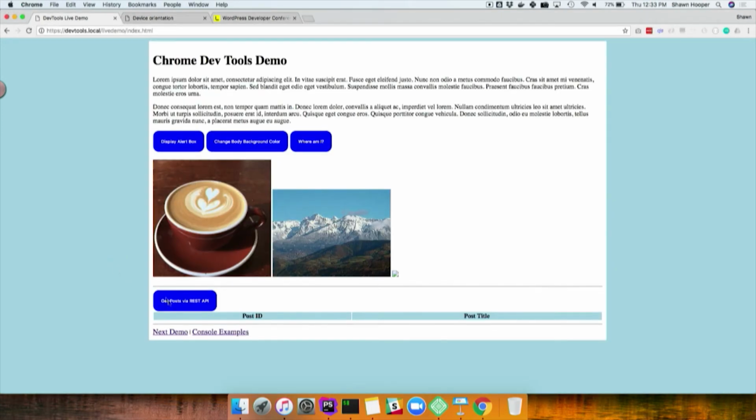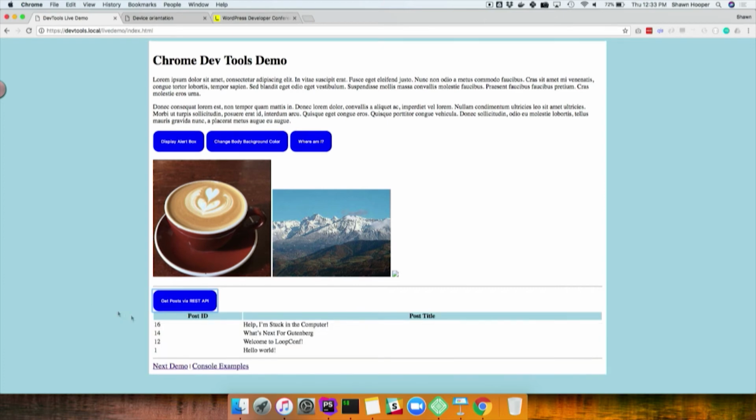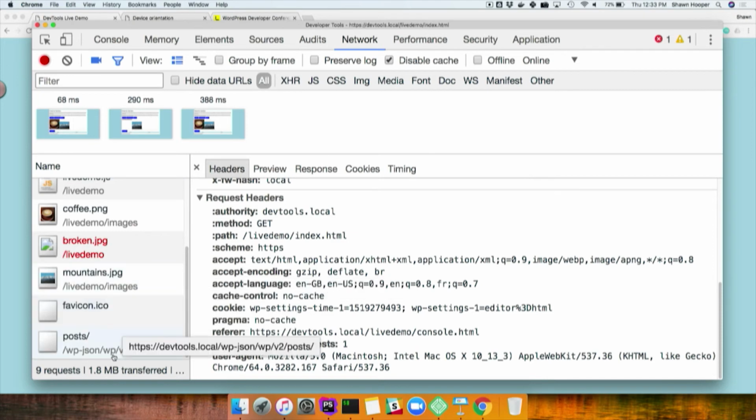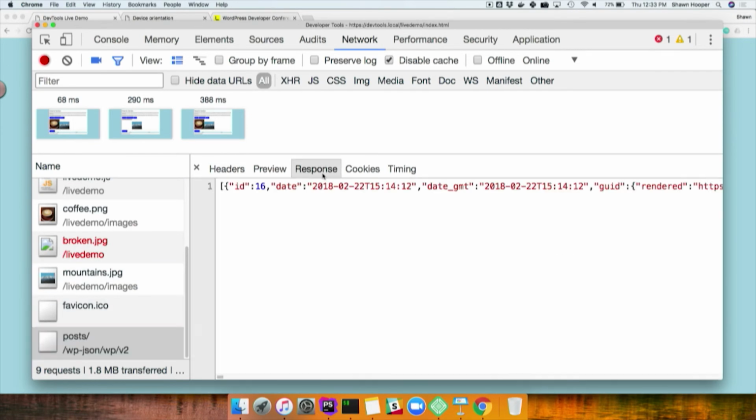So I have a button here. We'll click it. It says Get Posts via REST API. This is making a call to the default posts endpoint, and it's just returning the post ID and the post titles that I have in my WordPress install. If we look back in Chrome DevTools, we see at the very bottom now a call to that posts endpoint, and the JSON data that it returned is available, so we can start debugging that.